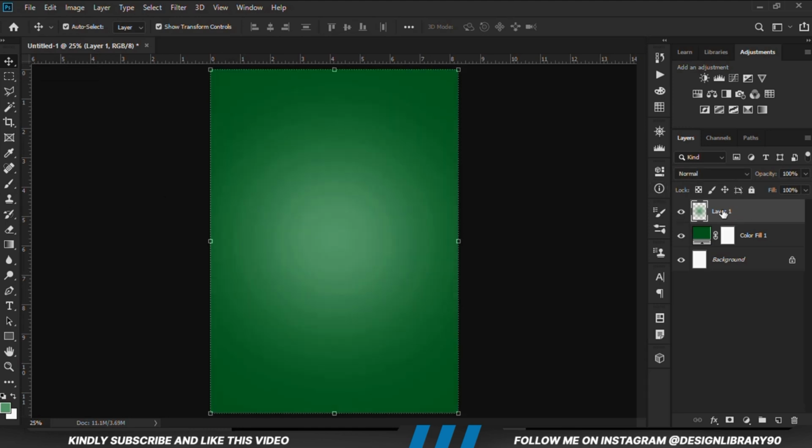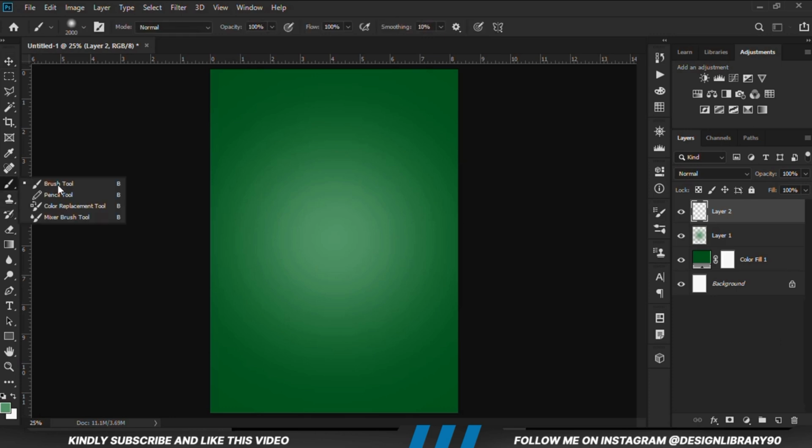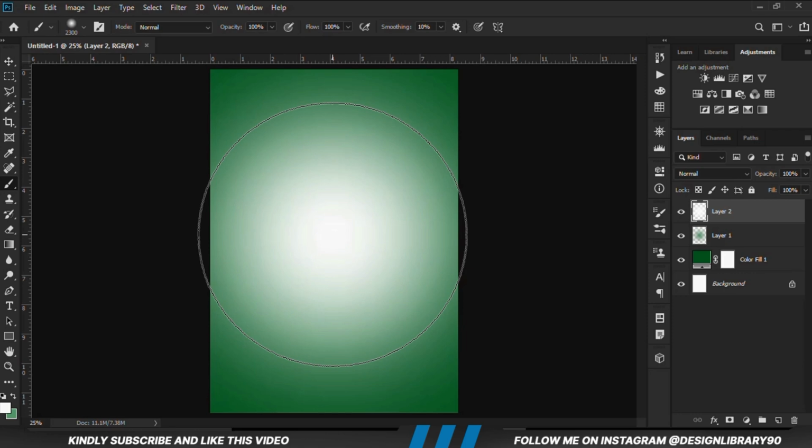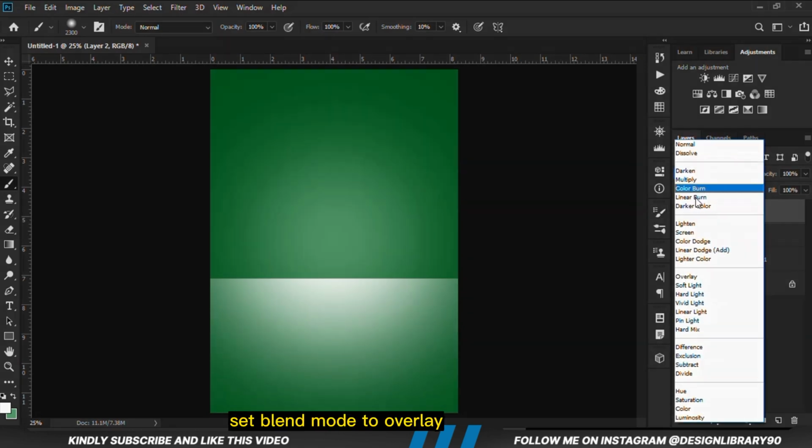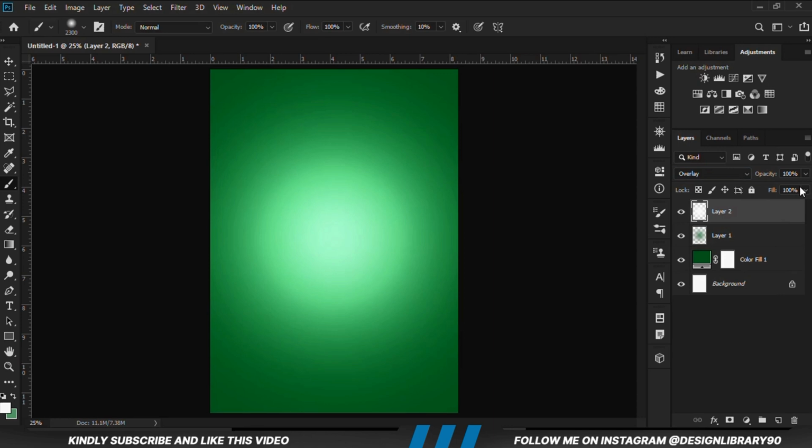We are going to create a new layer. Grab a soft round brush, set foreground to white. Make the brush bigger by the right bracket key and click once. Then we are going to set the blend mode to overlay and reduce the opacity.